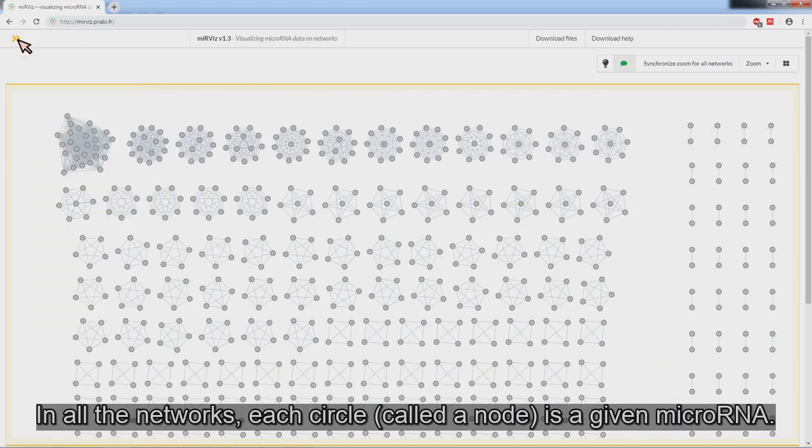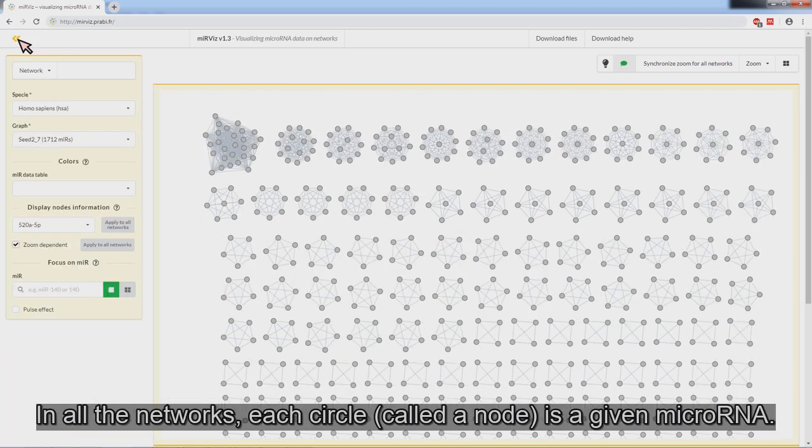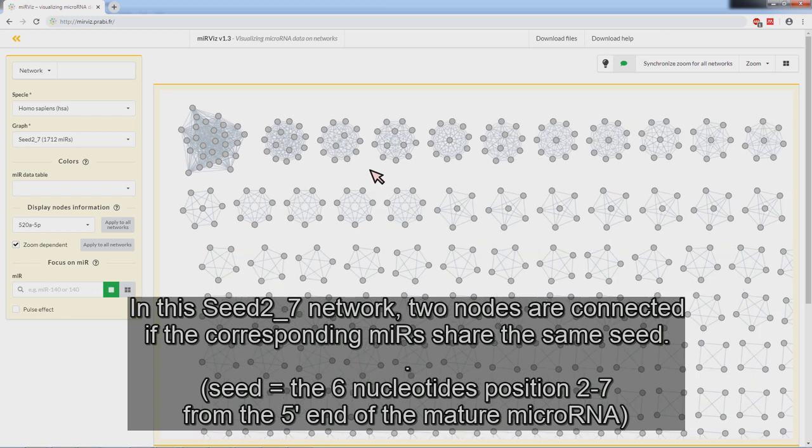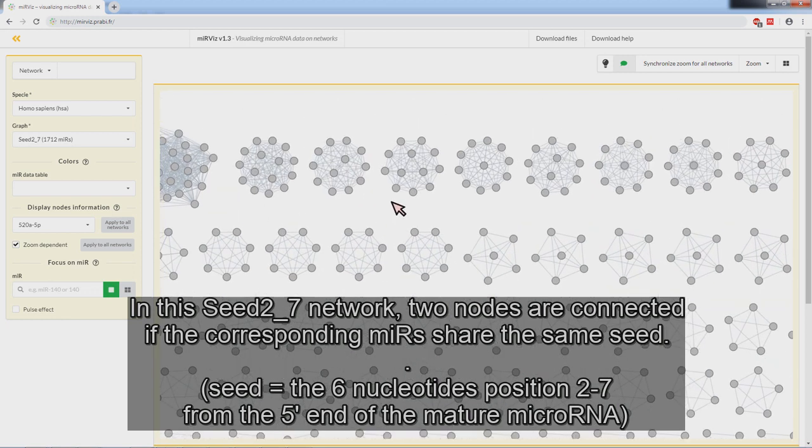In all the networks, each circle, called a node, is a given microRNA. In this SID27 network, two nodes are connected if the corresponding miRs share the same SID.